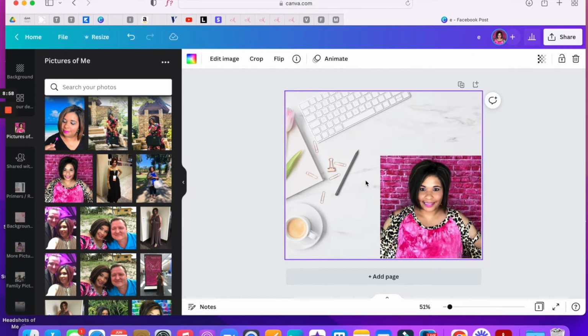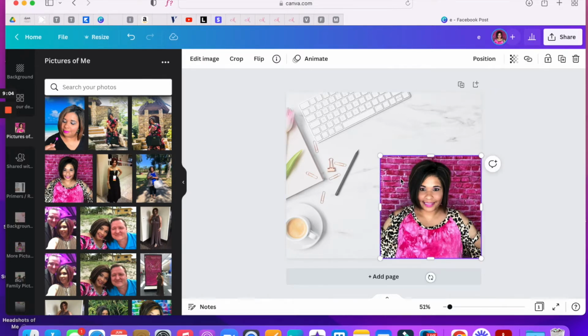Now, the biggest mistake I sometimes see people make is they pull in graphics and they don't remove the background. You've got to remove the background, because otherwise it doesn't look like it goes there. It takes away from the picture and it doesn't look as good on the graphic.